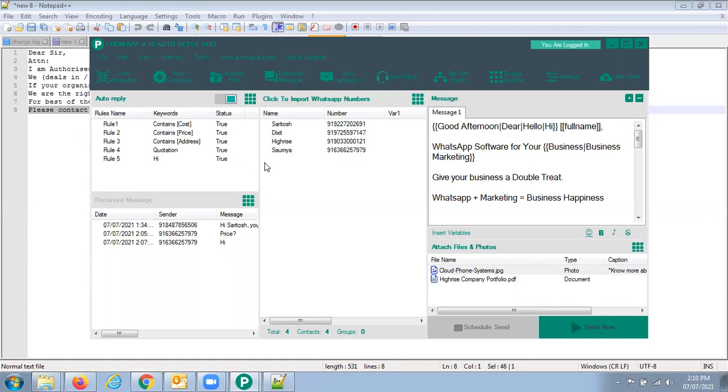If any query regarding the same, can we use the same technique for Instagram or Facebook like that? No, madam. This is basically only for WhatsApp. Yes, because people are more active on WhatsApp only.